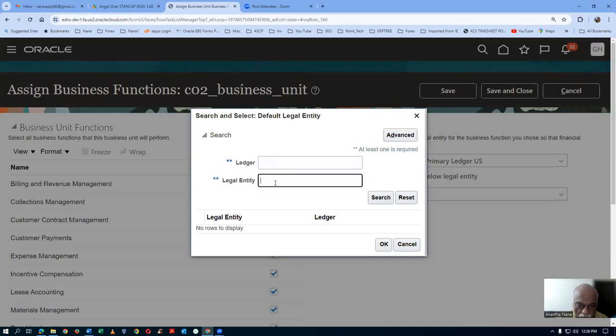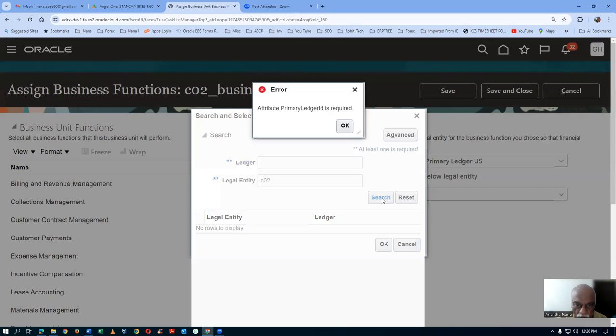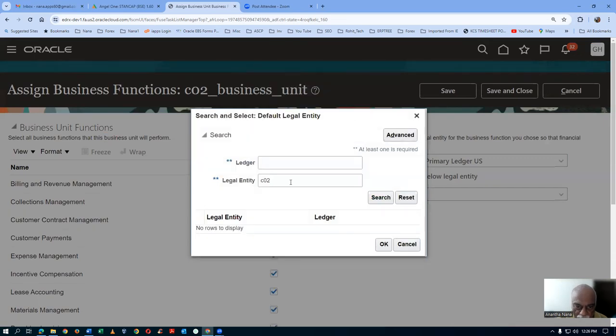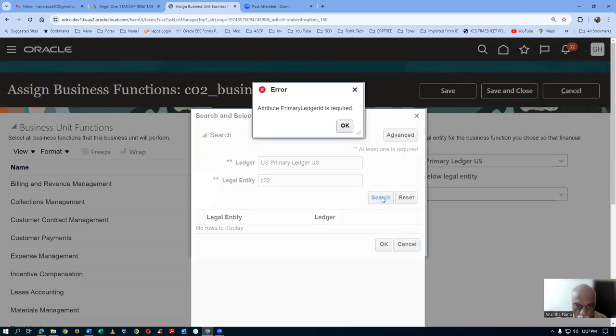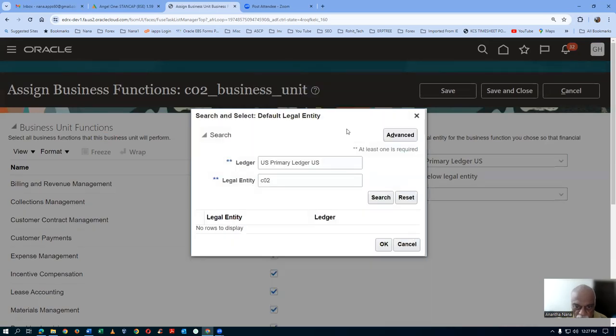So go there. LE is C02. And click on search. Attribute primary ledger is required actually. Primary ledger is about this one. So this combination you're going to see in the find. Attribute primary ledger is required actually. Coming on searching.